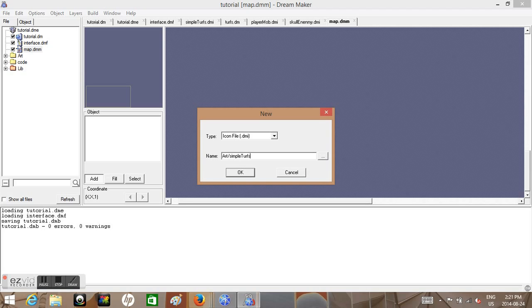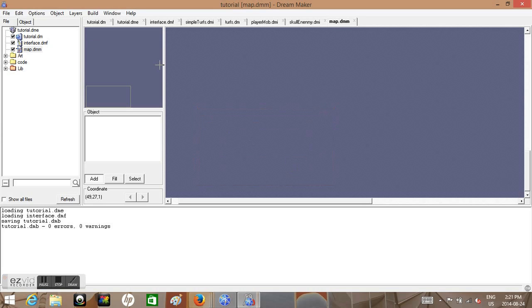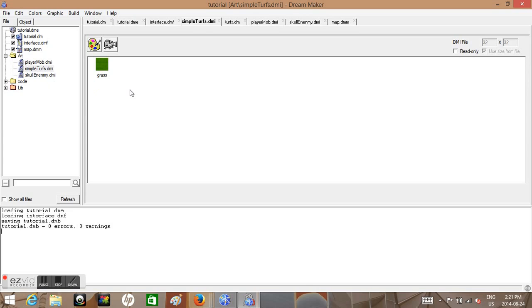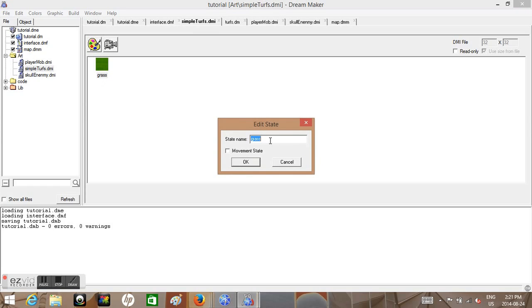So I called it simple turfs, and these turfs will be all the simple turfs on the map, like grass, dirt. You always want to keep yourself organized when you have a large project. So simple turfs is going to have all of our simple turfs like grass, dirt. So make it, I already made it. You press OK. I'm not going to. So now in art, you should have simple turfs. Double click it. It should be empty. Mine has grass in it. Just make a grass or your basic turf, and I'll tell you what turfs are later.